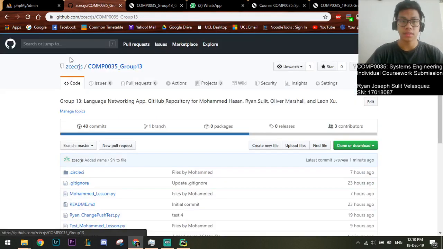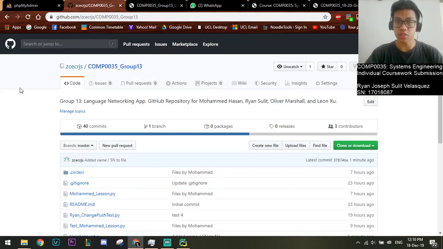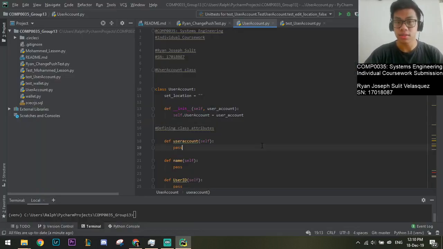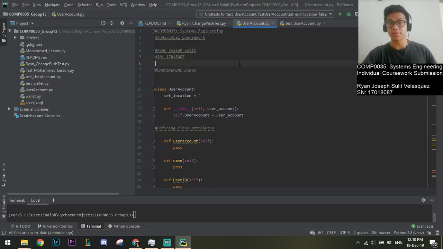So that demonstrates clearly that I can make changes to my local files on my IDE, and once I push those changes to the GitHub repository, it updates the source code within this directory for everyone else to be able to see. I'm now going to be demonstrating the unit tests and the test class Python file that I've created.